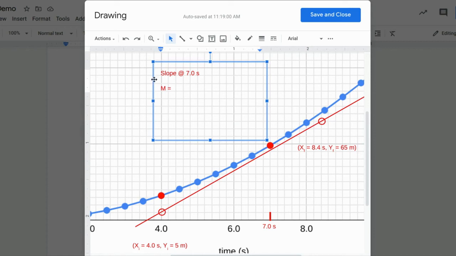Now the variable for slope is lowercase m, and it's equal to rise over run, or the change in y divided by the change in x. So I'm going to take my y final, 65 meters, minus my y initial, which is 5 meters, divided by my x final, 8.4 seconds, minus my x initial, which is 4 seconds.